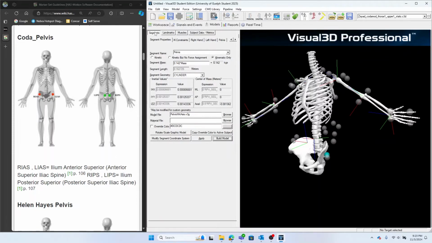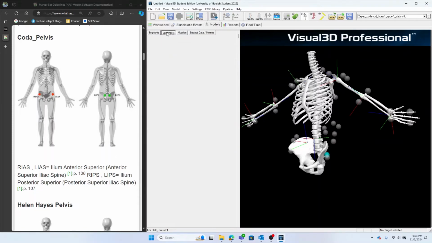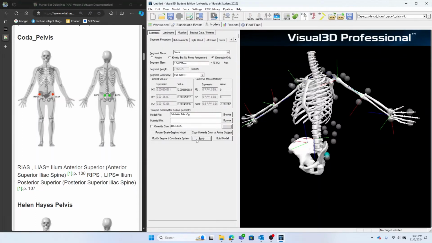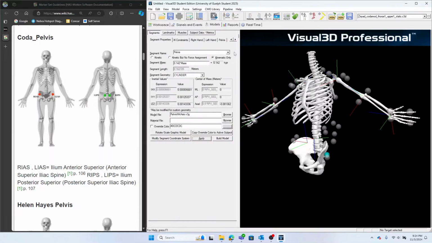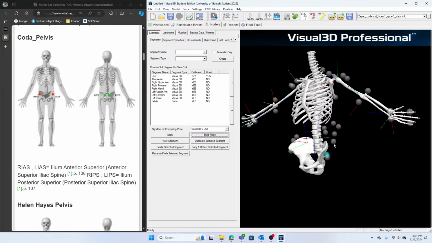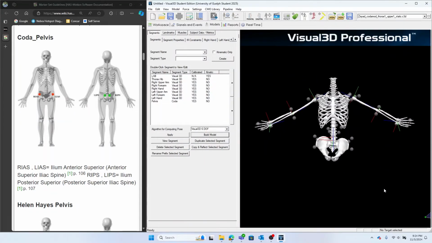And then I can go back to segments. One second. So landmarks, segments, there. And then I'll just click on segments right here. All right. So now we are officially done with the segment creation phase. We have the thorax ab segments. We did the right upper arm, right forearm, right hand, left upper arm, left forearm, left hand. Then we experimented with the visual 3D pelvis a little bit. Then we deleted that and we did the coda pelvis.